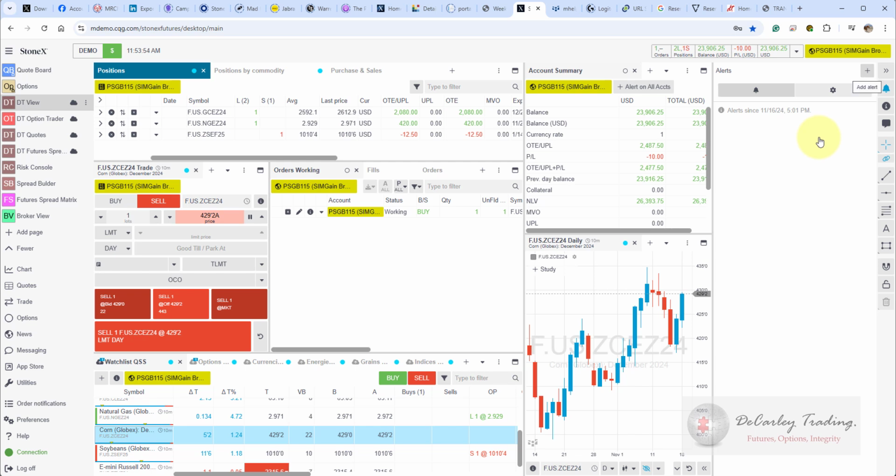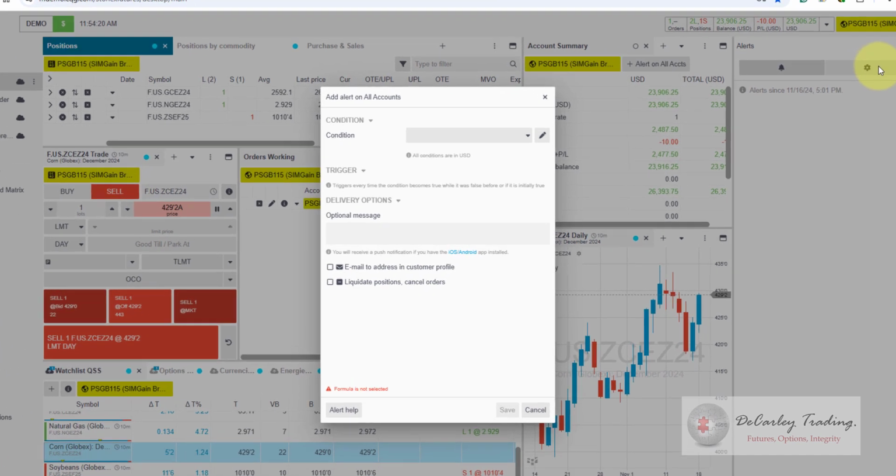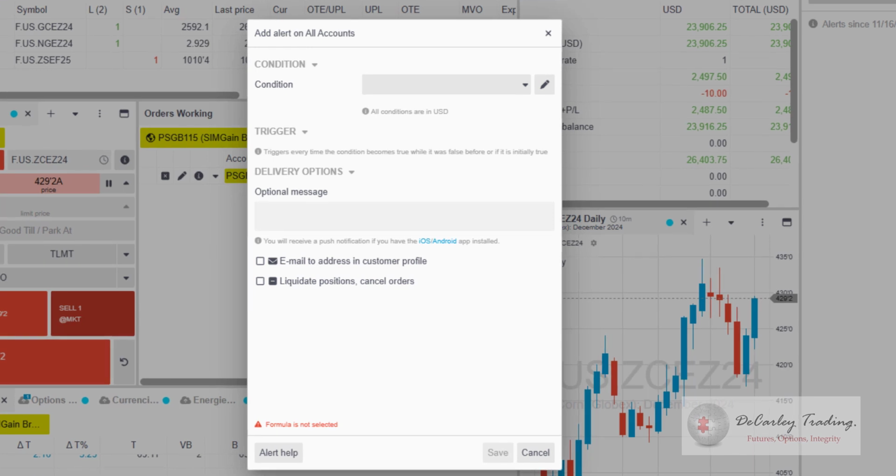If I click on this add alert plus sign icon, I can choose between adding an alert on an account or adding a price alert. You may want to add an alert on your account if you want the system to force liquidate a trade if your net liquidation gets to a certain value, or if the position goes against you X number of dollars, or if the market hits a specific price. Now, a lot of those things can be done by using simple stop orders. So while some people use this feature, stop orders are probably a better way to do it, but to each their own.